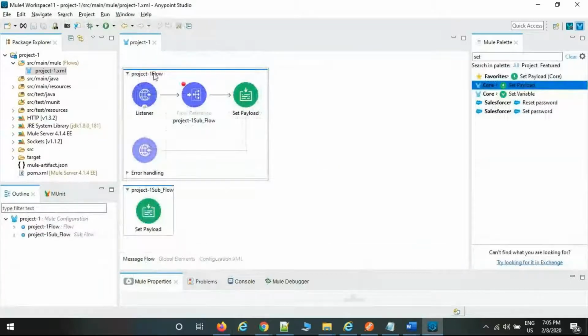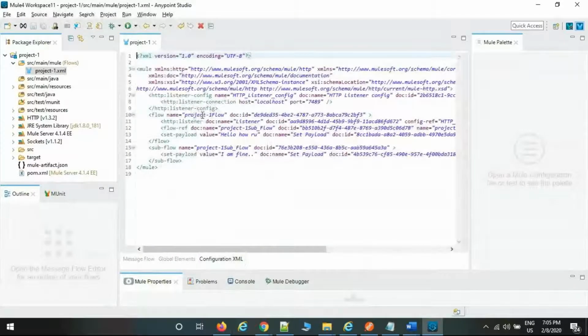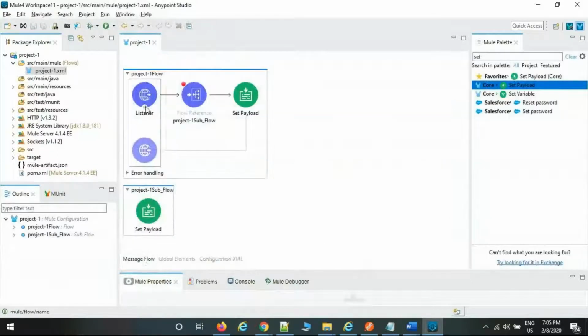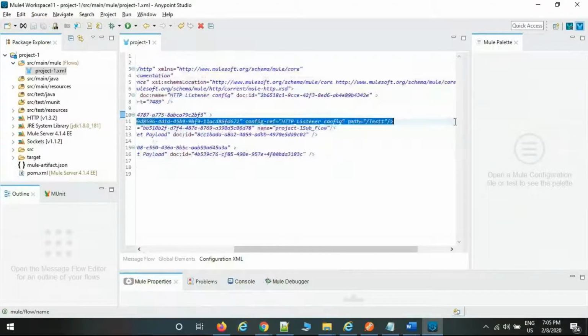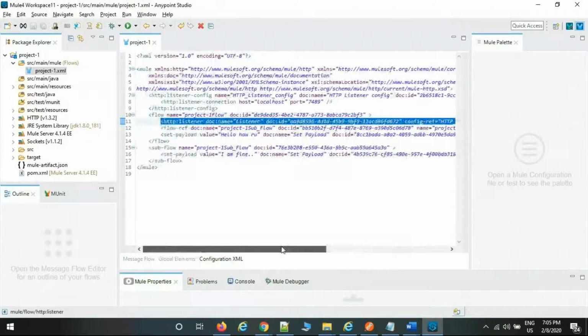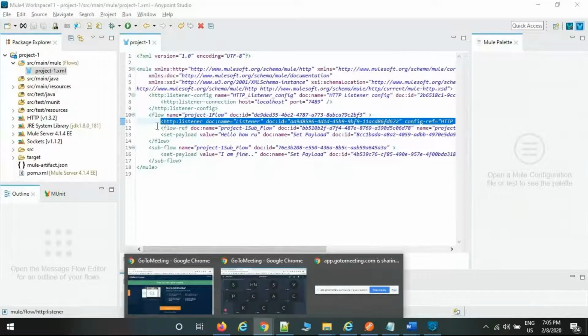Currently, what is the flow name? Project 1 flow. You can go and verify here. Project 1 flow is available. What palettes have we selected? HTTP listener palette. For each palette, the corresponding XML tags are generated in the backend automatically. The system itself is generating the XML tags, I'm writing something, and the related XML tags are generated in the backend only.